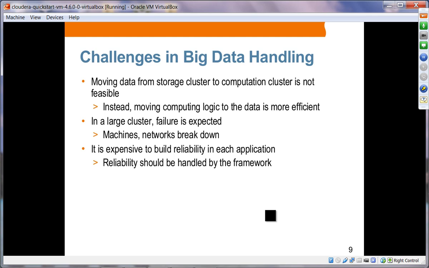In a large cluster, failure is expected. Of course, we know machines and networks break down. So we need to have a scheme where this failure of machines and networks is actually taken into consideration, okay, to provide a reliable distributed system. And in fact, that's what Hadoop provides.